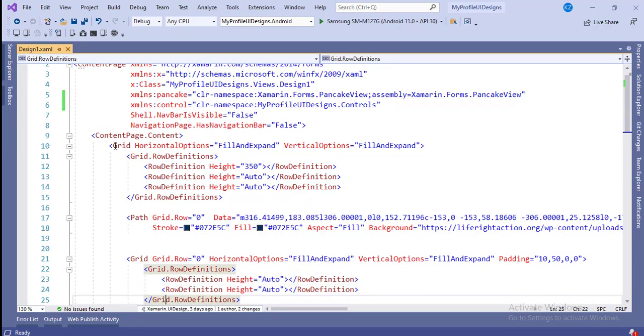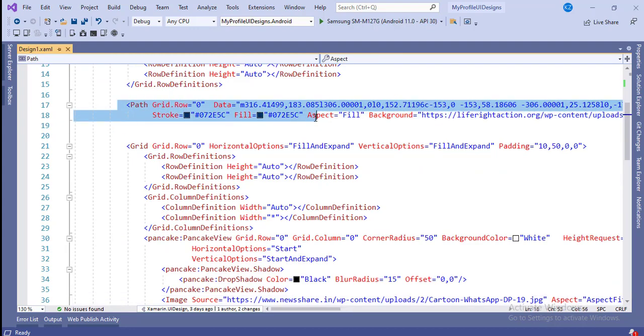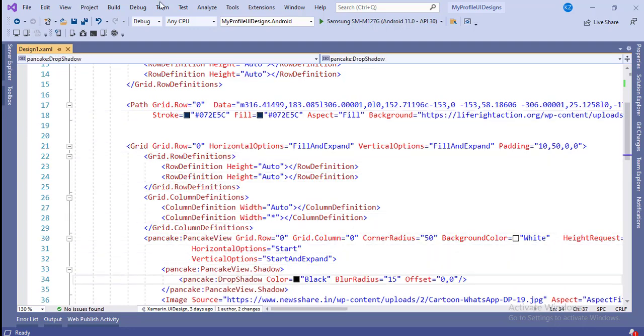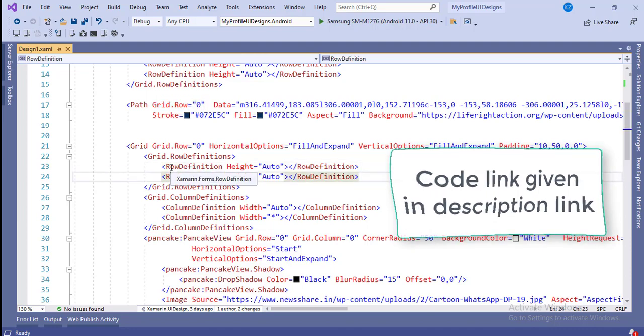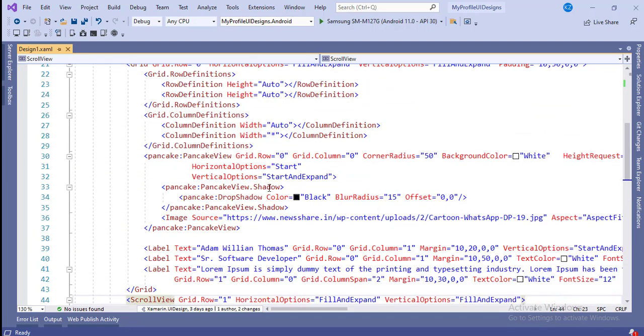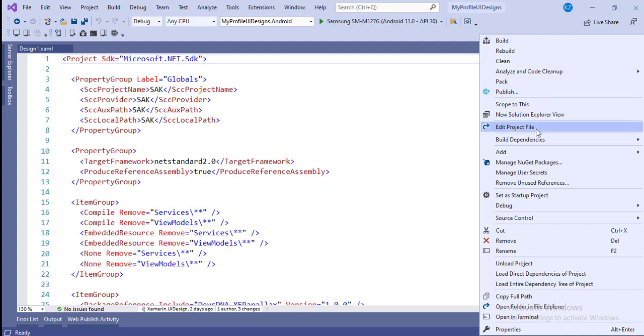So this is the main grid. In the grid I have used the path, and this is the first row. In the same row I have used another grid to show the image and label. This is a pancake. You will get this pancake from the NuGet. I will show you the NuGet.